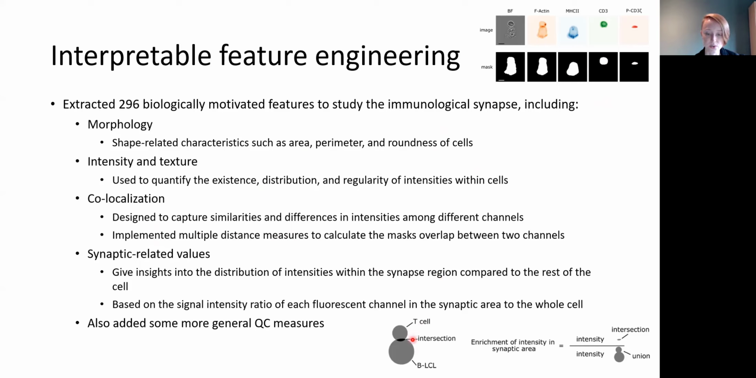So you can see here they essentially pull out this intersection between the T cell and the BLCL, and then look at the ratio of the intensity here. So the intensity in the intersection compared to the intensity of the union, so overall in the rest of the T and B cell. And they also had a couple of more general QC measures so they could filter some things out afterwards. Obviously, for each of these, they pulled out a whole load of different measures to get nearly 300 features. That clearly I'm not going to go into detail on all of them, but this is a general overview of what they're looking at with these.